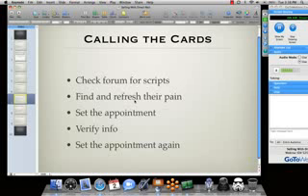Then go into verifying their info: verify their age, their risk class, their eligibility, and then set the appointment again. This time you're going to set it a little more firmly. You're going to set a date and a time. You're going to tell them when you're going to come out to see them and what's going to happen when you come out.